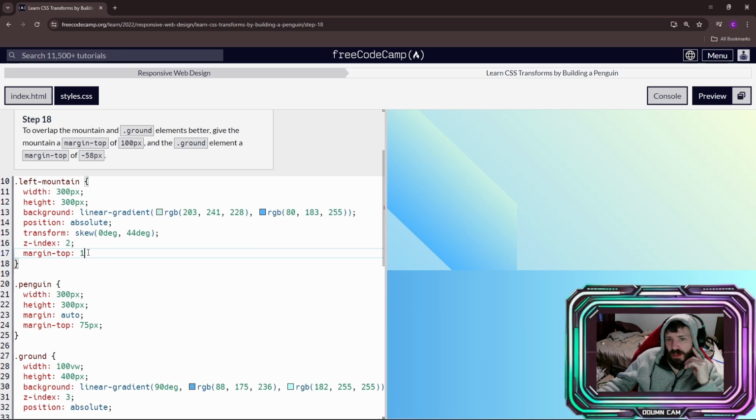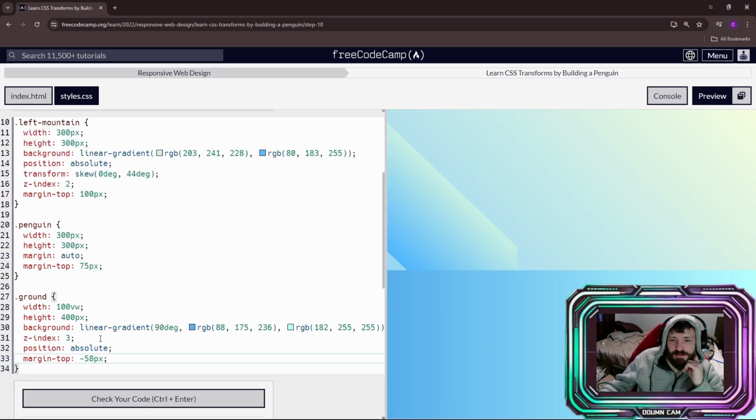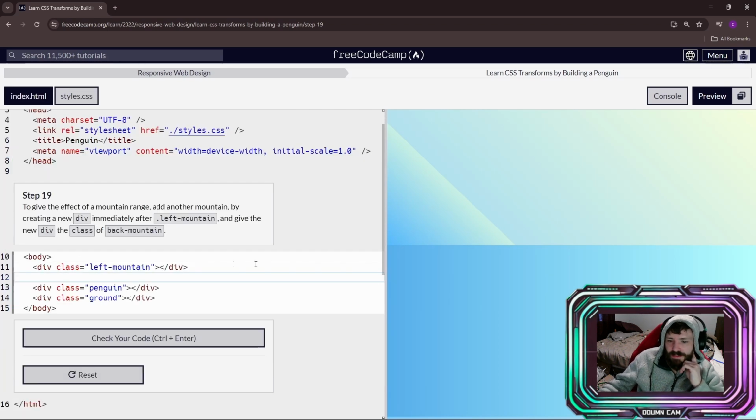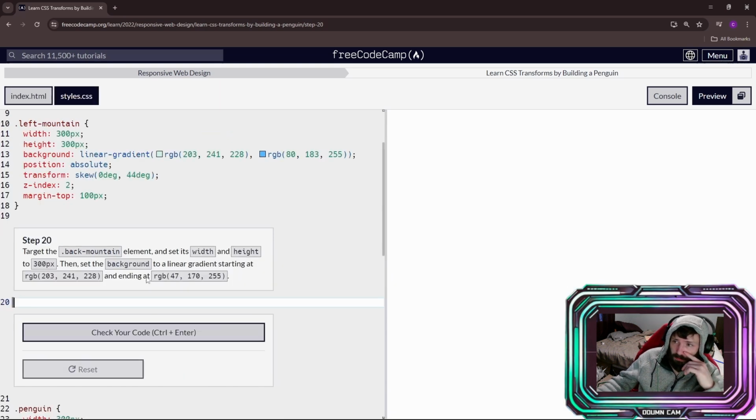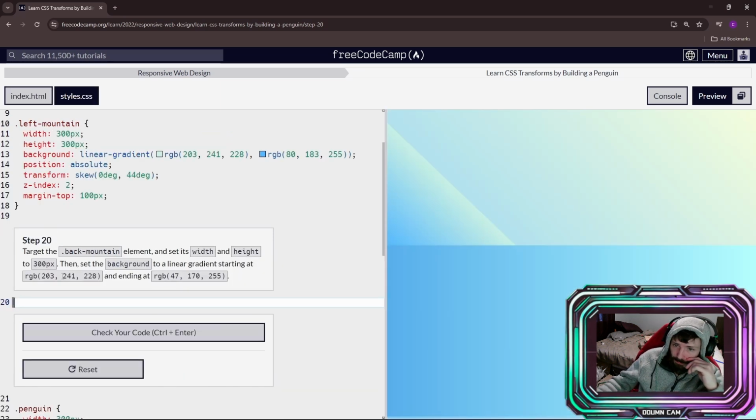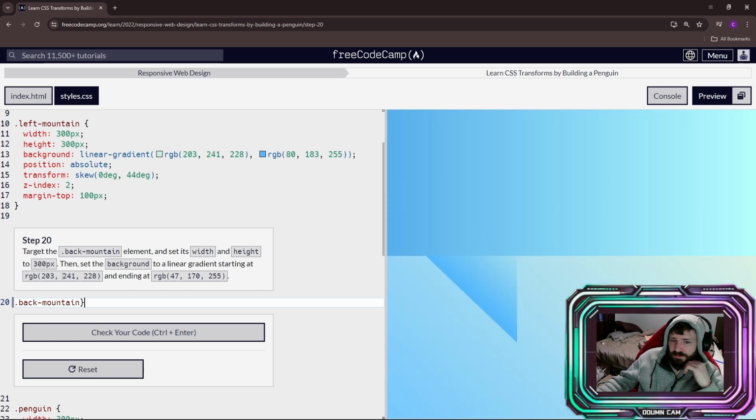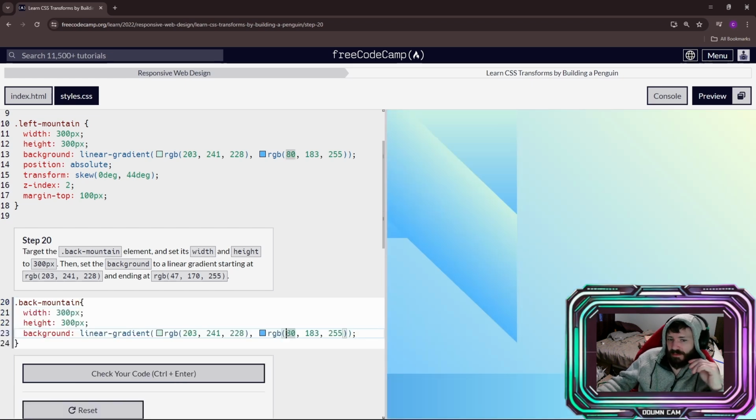The margin top. Changing that so it comes down a bit. And then we're going to copy paste because now we're doing the back mountain. Could have called it right mountain too, but back mountain. Not broke, I'll tell you that. So target the back mountain and then add the width and height, 300, and then the background is going to be a linear gradient.